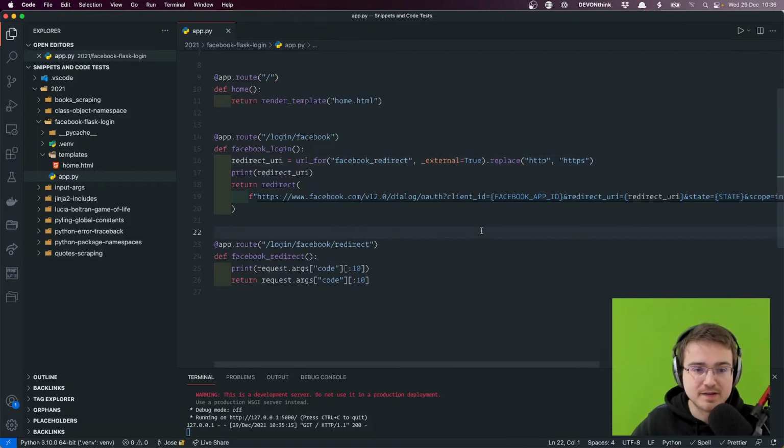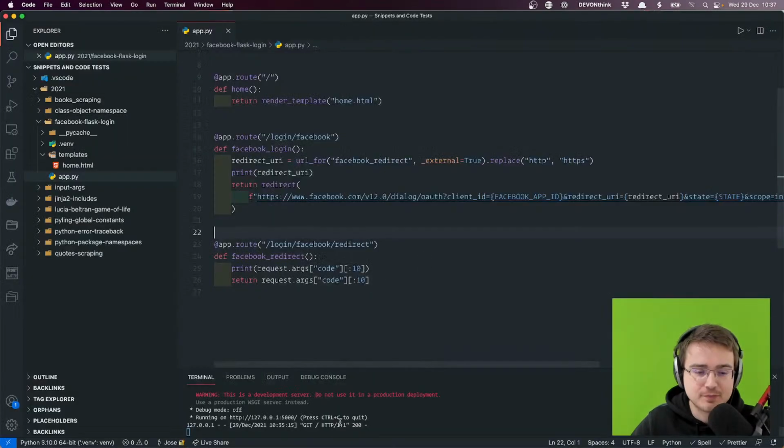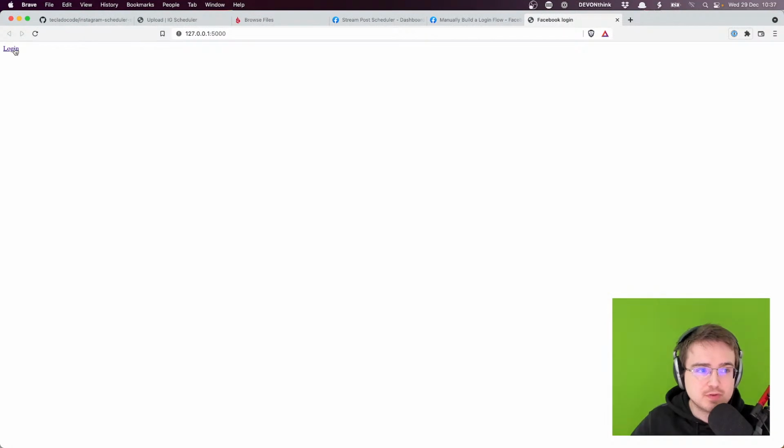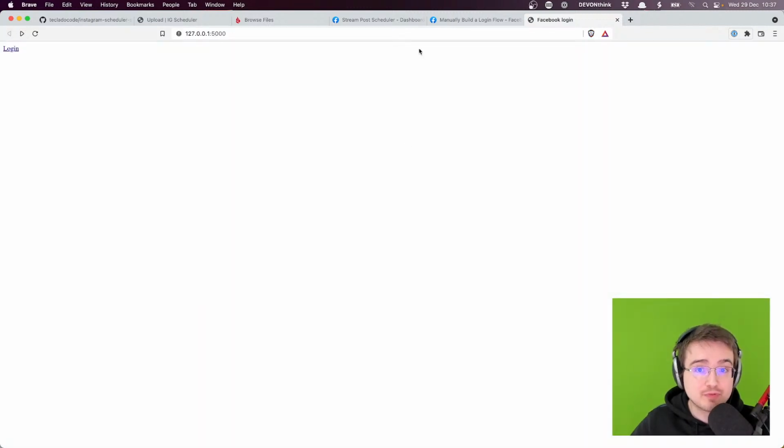So with this, we can go to login, but you can see that I'm on 127.0.0.1:5000. That's where the Flask app runs. So if I go to login just now, it doesn't like it. It says the domain of this URL, which is 127.0.0.1, isn't included in the app's domains. So we have to do something about that.